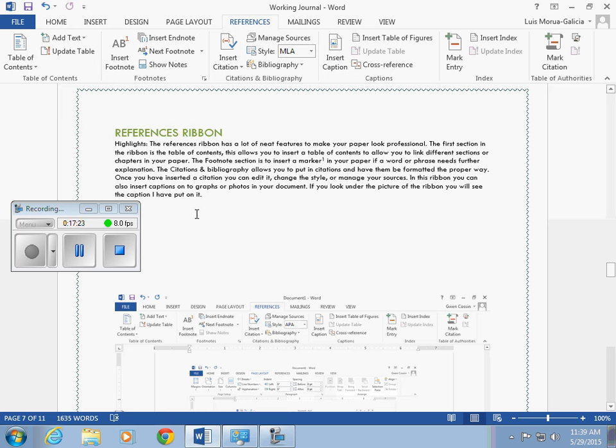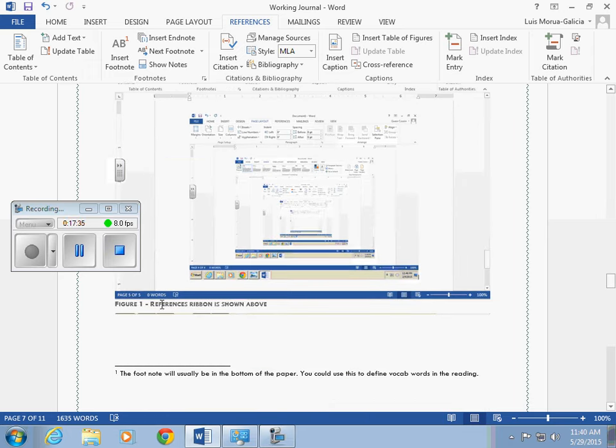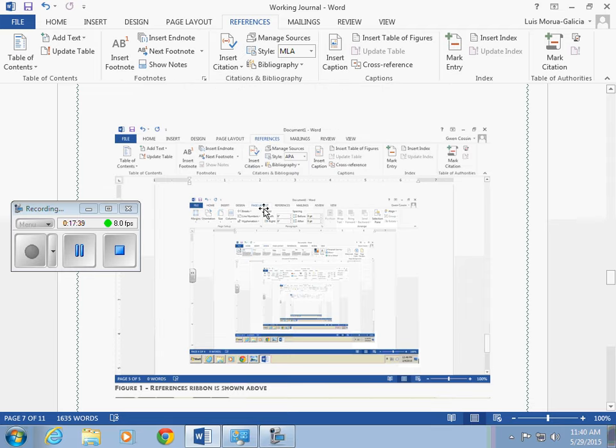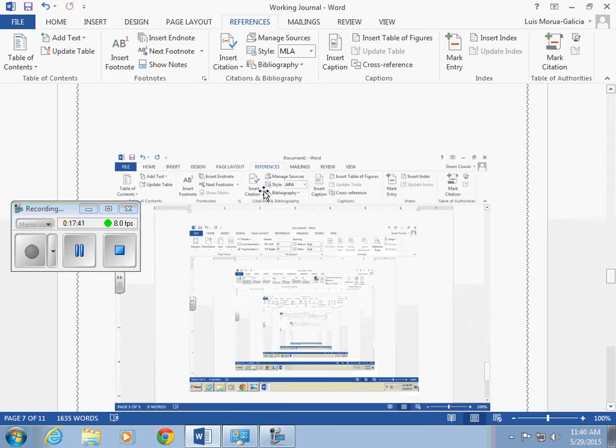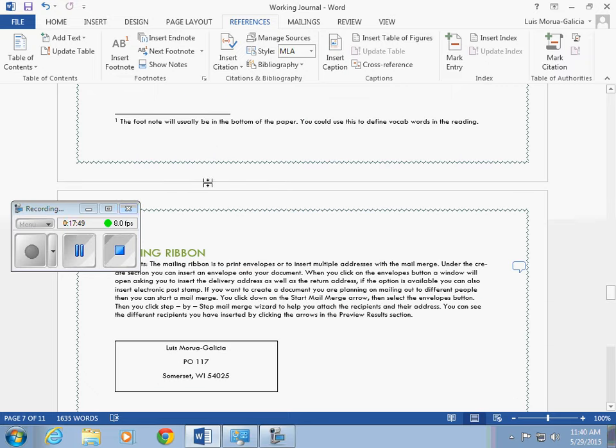In this ribbon, you can also insert captions onto pictures or graphics you might have in the document. If you look under the picture of the ribbon, you will see I inserted a caption right here. Figure 1, reference ribbon is shown above. So that's the reference ribbon. Next, we'll go into the mailing ribbon.